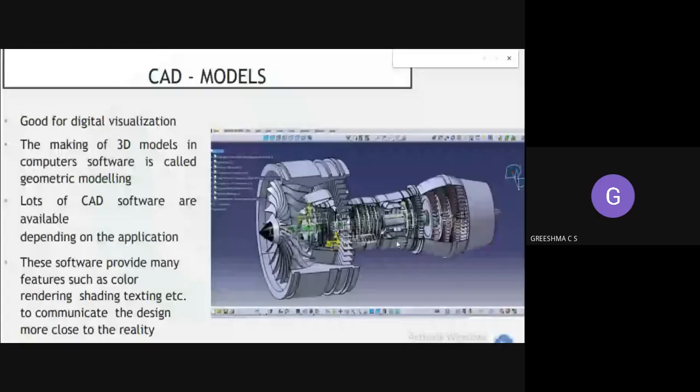This is very good for digital visualization, and making 3D models with the help of software is called geometric modeling. So if you are making a 3D model with computer software, it is called geometric modeling. A lot of CAD software is available depending upon the applications. These software provide many features such as color rendering, texture, etc. to communicate the design more close to reality.